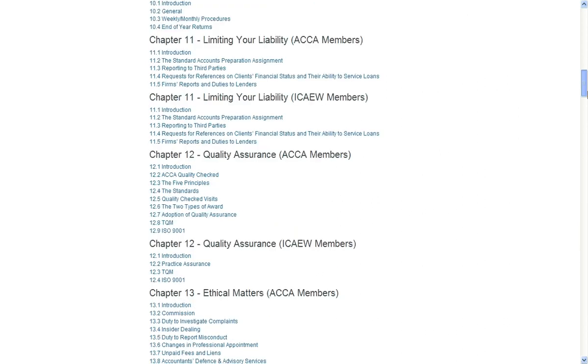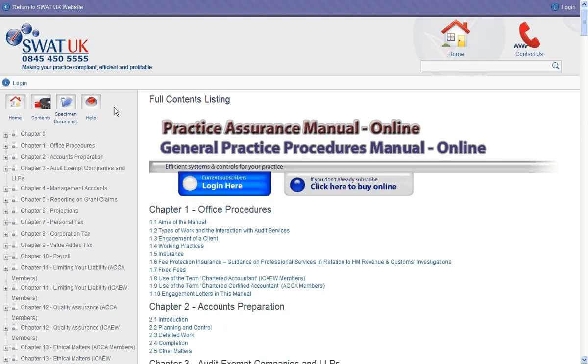If we go back to the top left of the screen, the final button we have is a help button, which just provides some useful video demos like this one, and also some useful guidance just to help you get around the manual. Underneath the buttons we have a list of all the chapters contained within the manual.